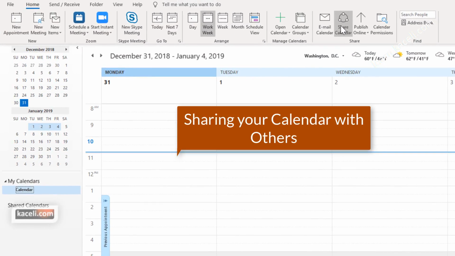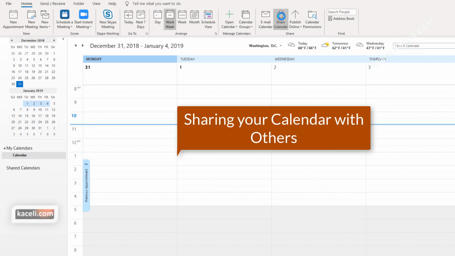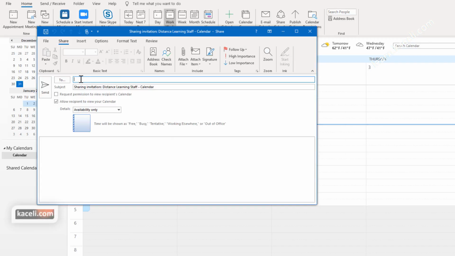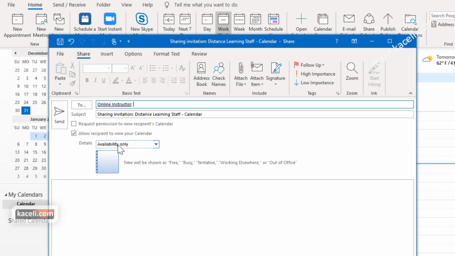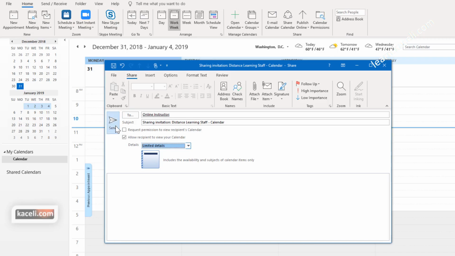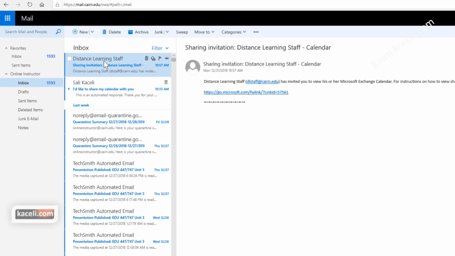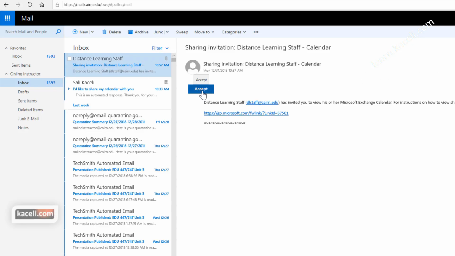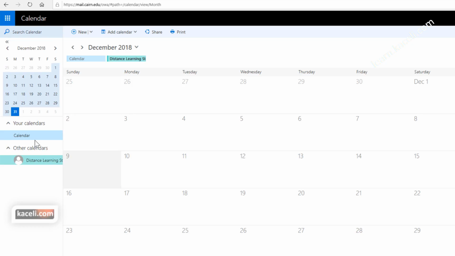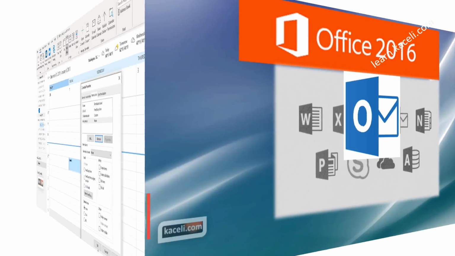You can either go here under Share Calendar on the top, click on Share, and then simply put in the email address of the user with whom you want to share. As you're sharing your calendar, you need to define what permissions you want to grant to them, and then press Send. The recipient on their end will receive an email very similar to this. They'll click on it. Here they'll click on Accept, and then notice under Calendars here, they can view also the distance learning staff account.